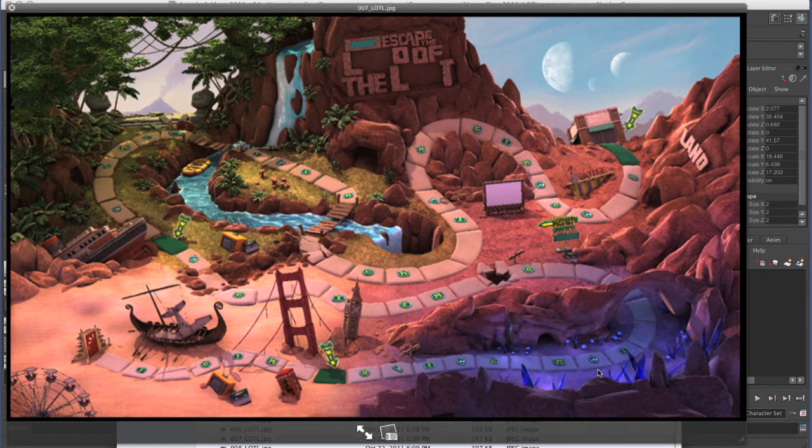Then I've got glowing lights from these crystals. I wanted the crystals to look like they were glowing from within. So these are just little point lights with soft shadows that come from these crystal areas.